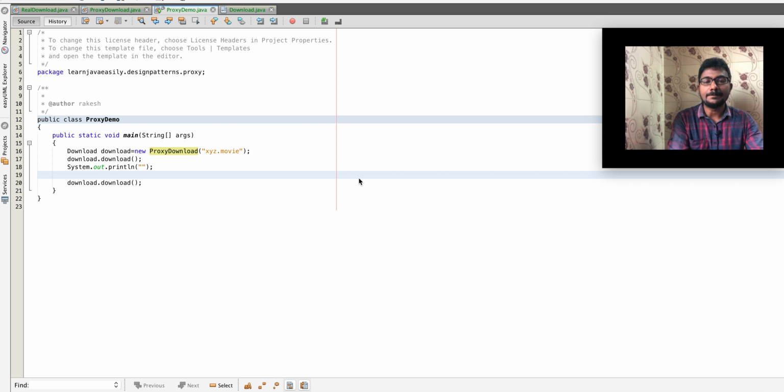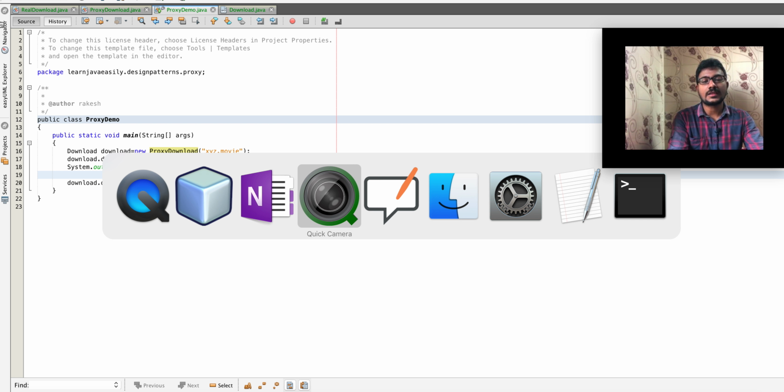Going to see the sample implementation of the proxy design pattern. I have already covered the proxy design pattern theory, principles and real life examples in the previous video.